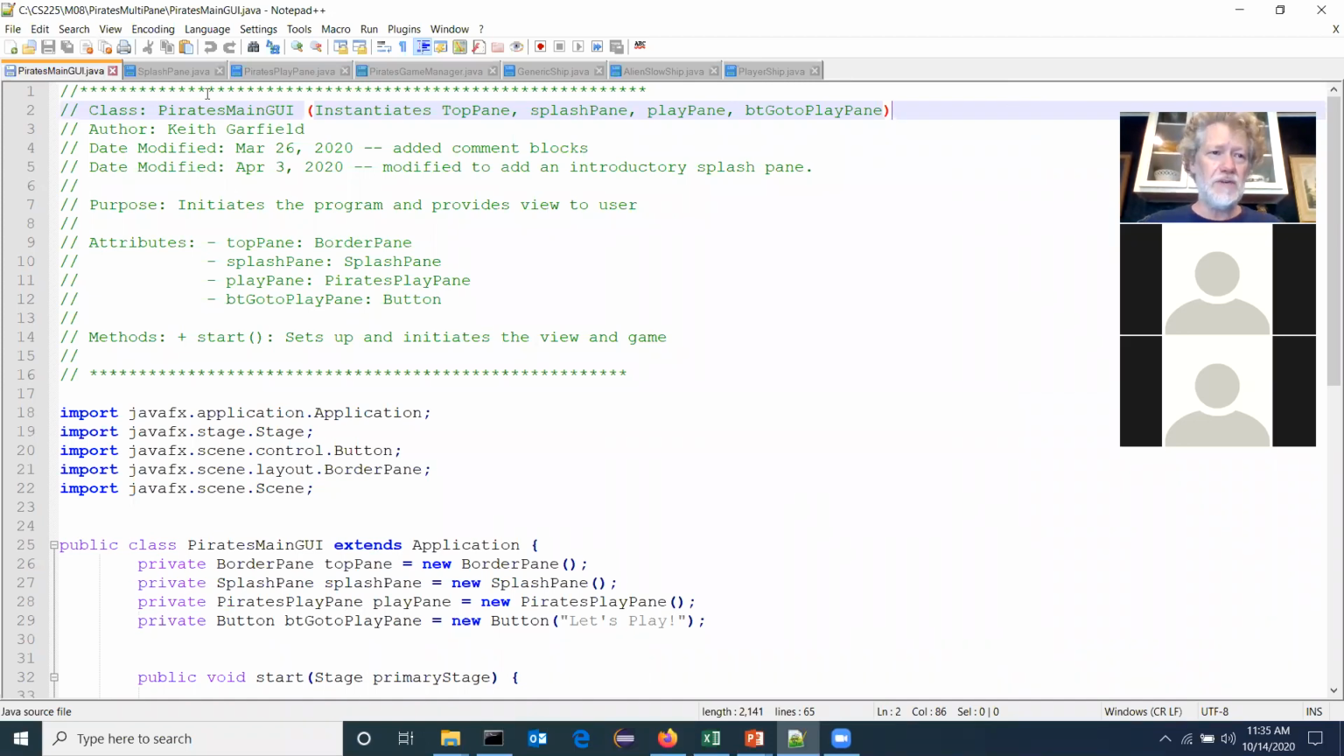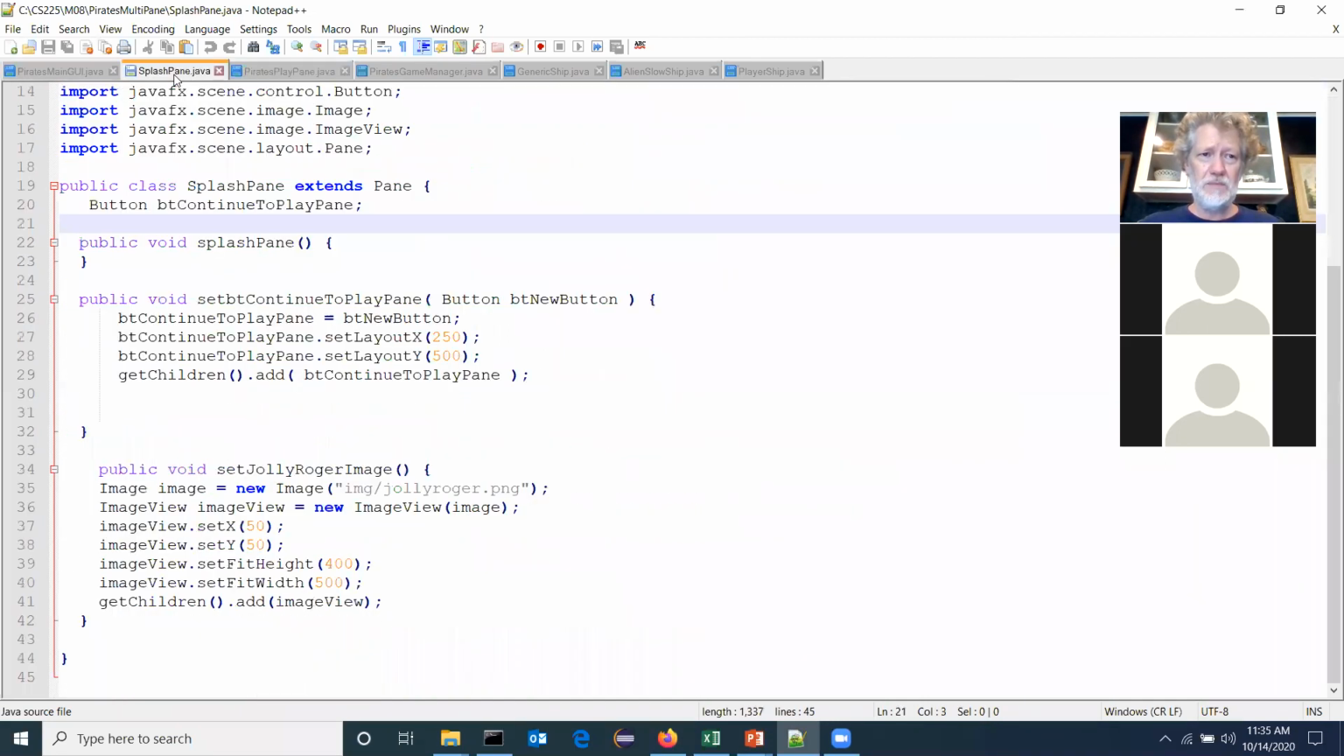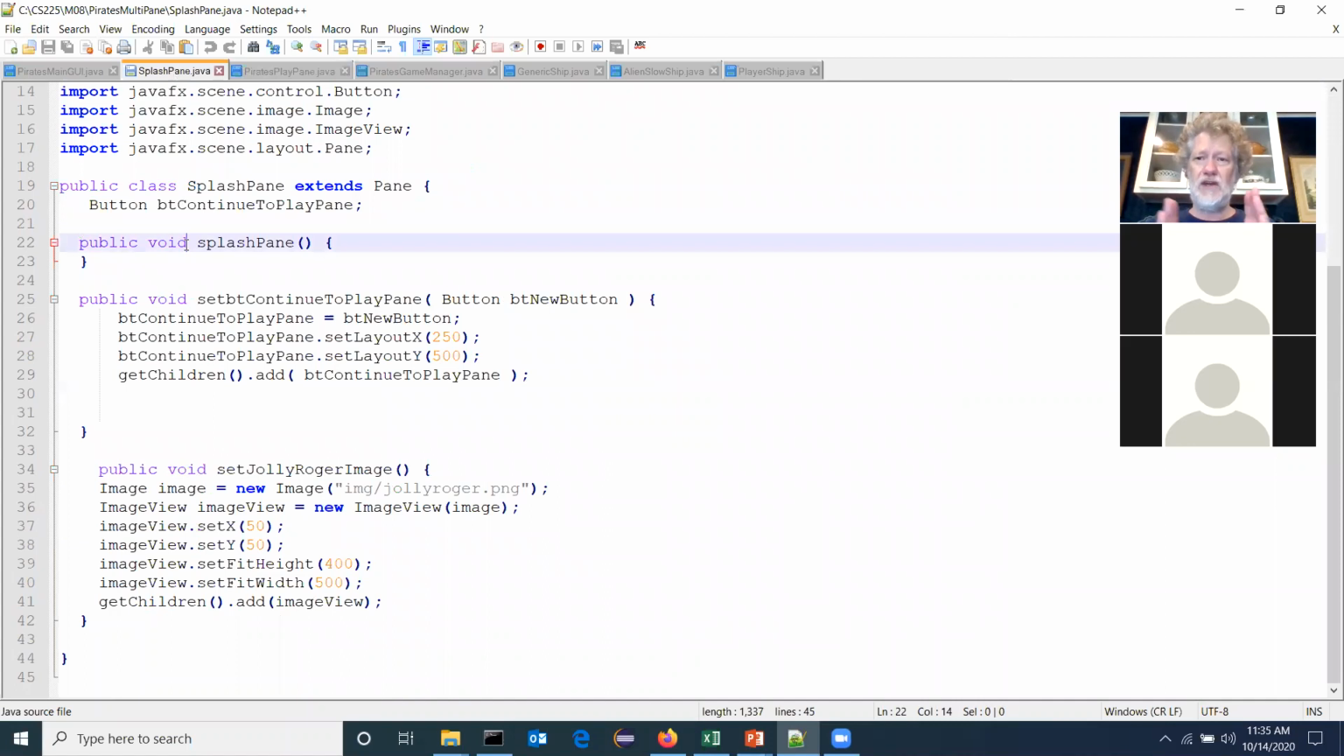Okay, so how did I do this? First, the splash pane. I created my own separate pane because, again, I don't want to do all that dirty work at the top level, and it is a separate thing. So I built a splash pane. We're going to worry about the details in a second, but I built a splash pane.